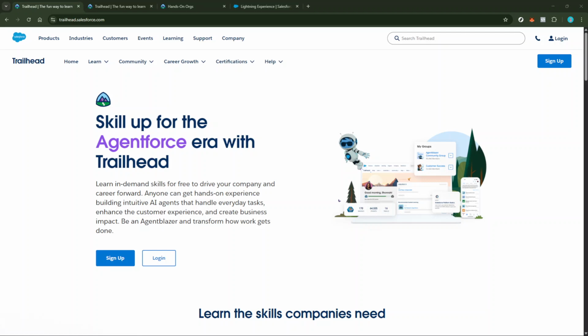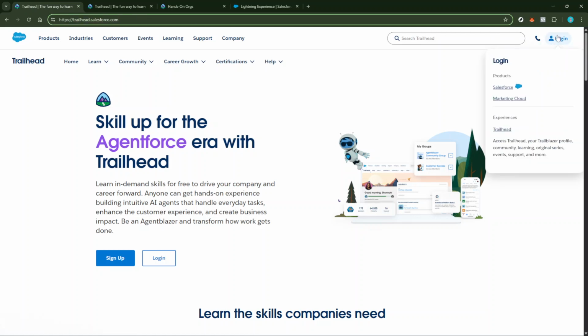To begin, you'll need to log in to Trailhead, which is Salesforce's fun, free, online learning platform that takes an innovative approach to teaching people how to use Salesforce. Start by opening your preferred web browser and navigating to trailhead.salesforce.com. If you haven't already created an account, you'll need to do that first, but assuming you have, you should see the login option right there on the homepage. Use your credentials to access your account. Once you're logged in, you're ready for the next step.